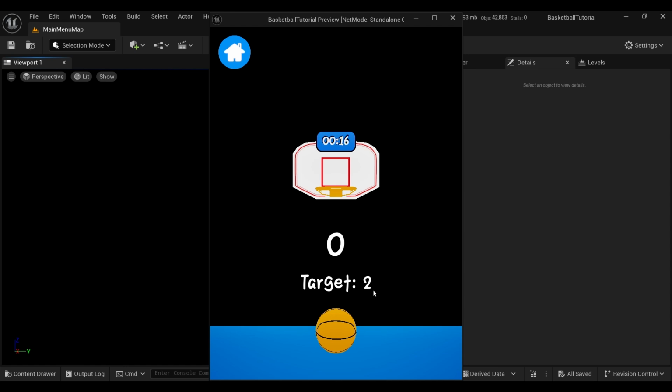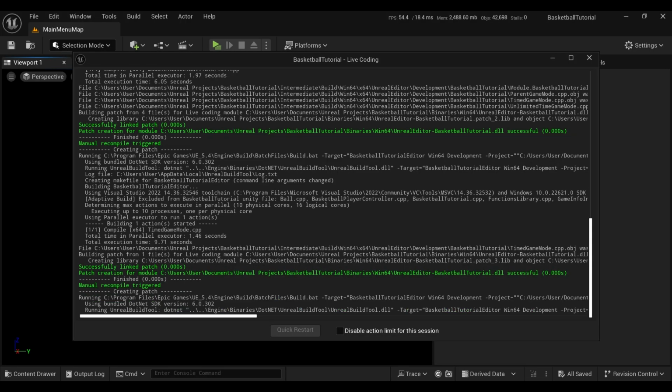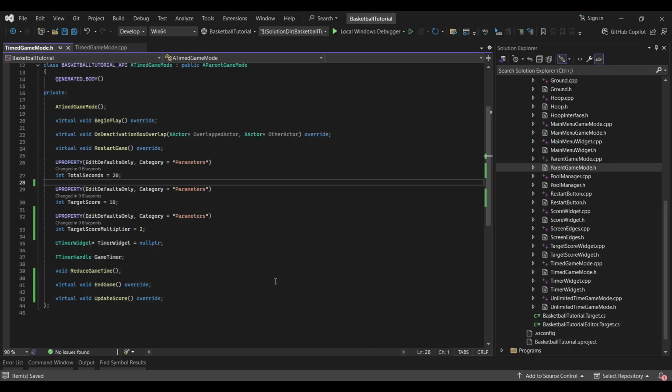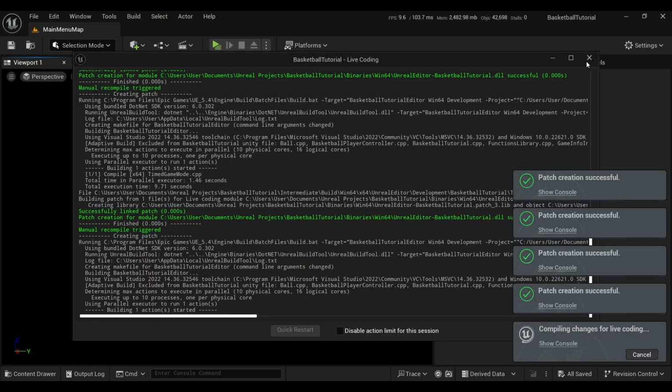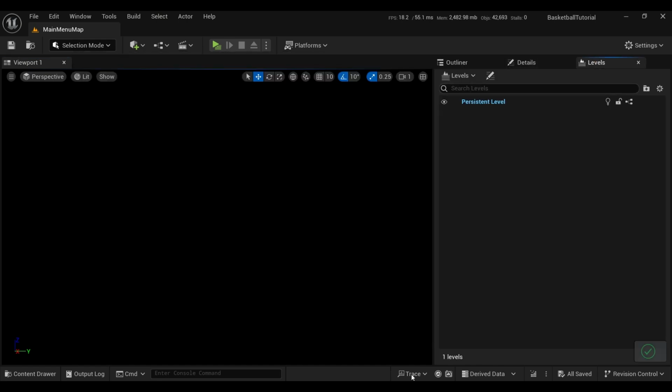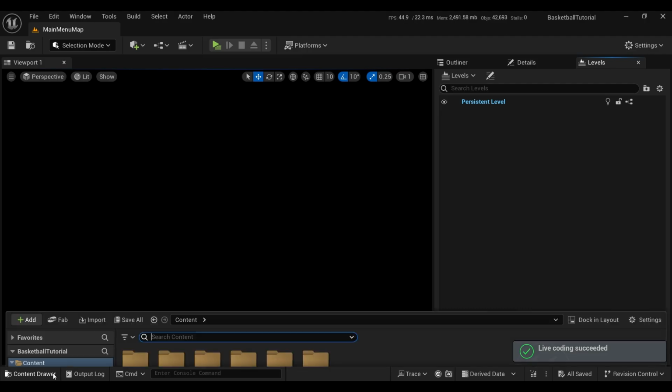Okay, target is 2 for some reason. Oh, update target. This should be target score, not target score multiplier. Okay, so it should be working. Now, this should be all, but however, remember how we exposed these two to blueprints, so we can edit them from here.